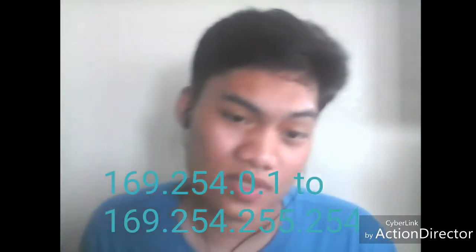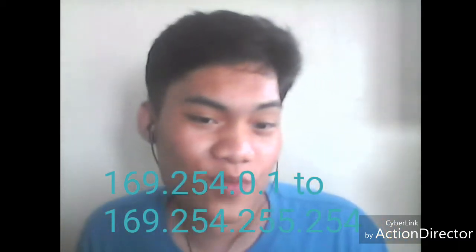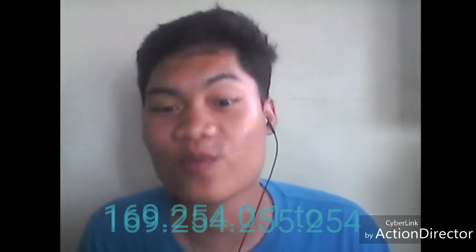169.254.0.1 to 169.254.255.254. So this is the Automatic Private IP Addressing, or APIPA, range of addresses assigned automatically when a computer is unsuccessful in getting an address from a DHCP server.